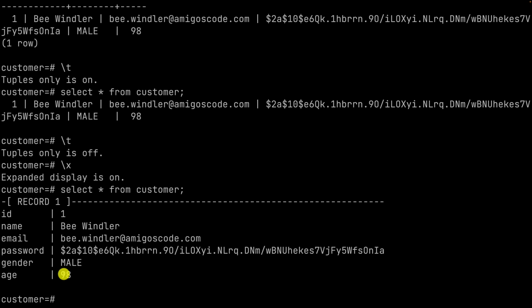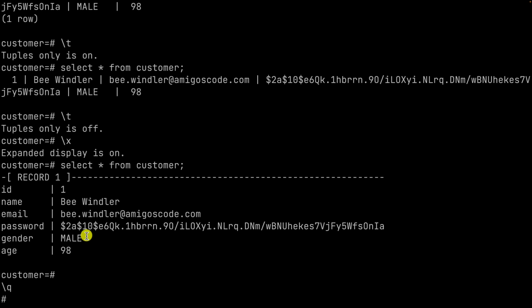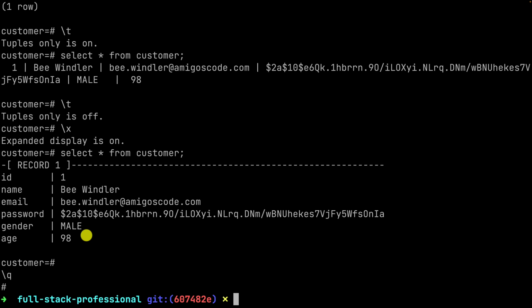Next, let me press Ctrl D to come out of psql, and then Ctrl D once more to come out of the container, and we are good to go. If you've managed to get the backend up and running, congratulations. Otherwise, let me know if you are facing any issues so that you can follow along. Catch me on the next one.